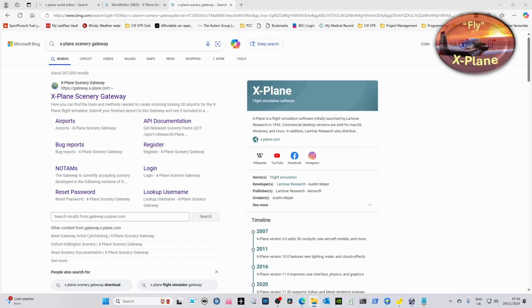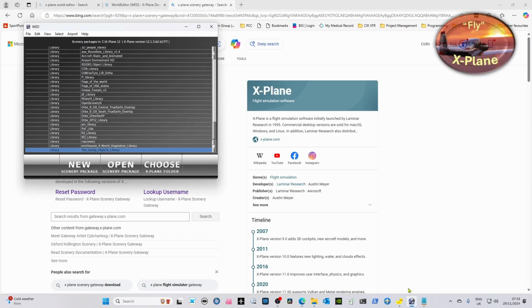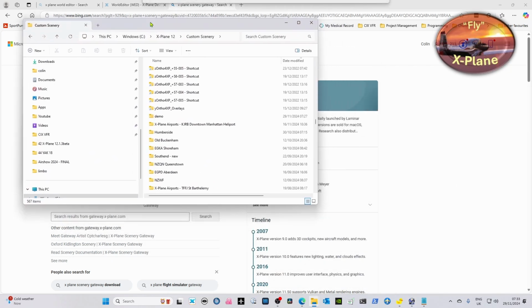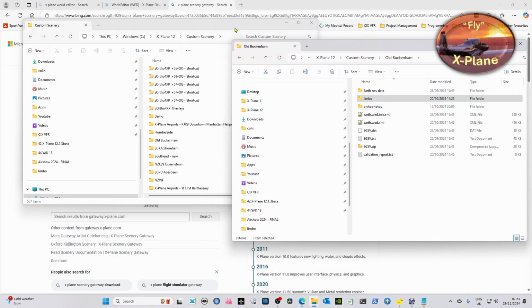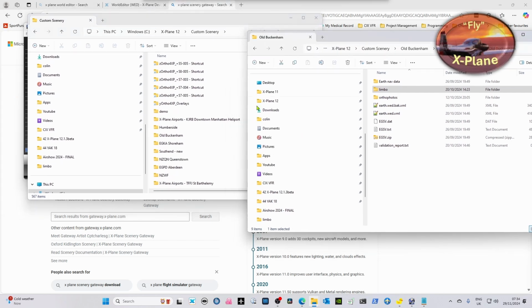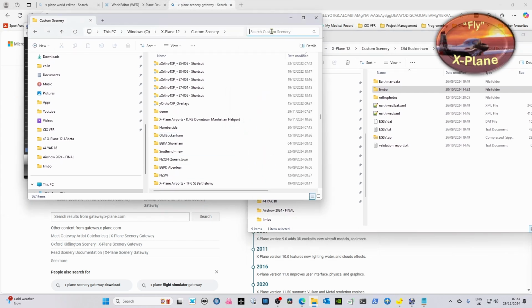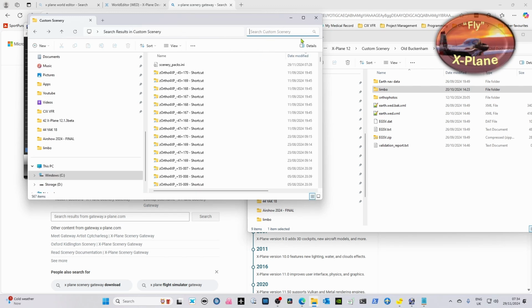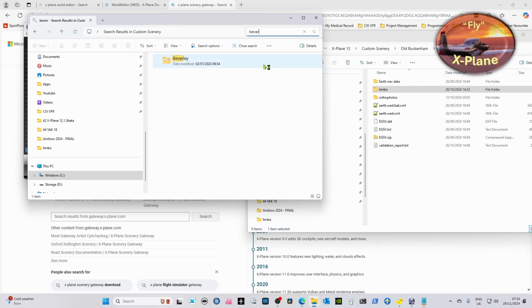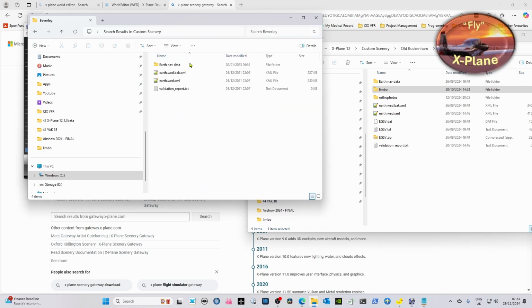So we've downloaded World Editor, we've got World Editor sitting there ready to go, and I've got Old Buckenham, which is where I created the Limbo, and I'm going to place it in Linley Hill. How's it called? Beverley. There we are, Beverley, Linley Hill. Alright, so what I'm going to do is I'm literally going to take a copy of that and I'm going to paste it.